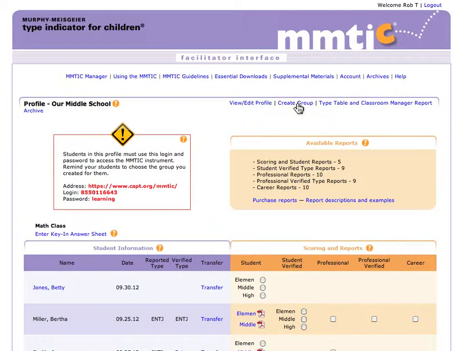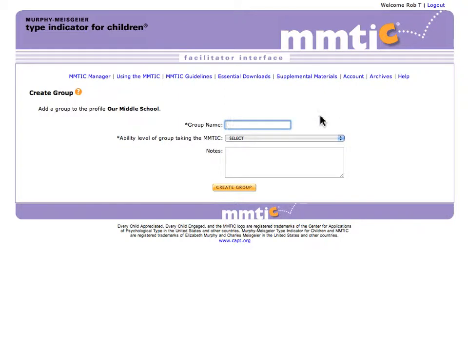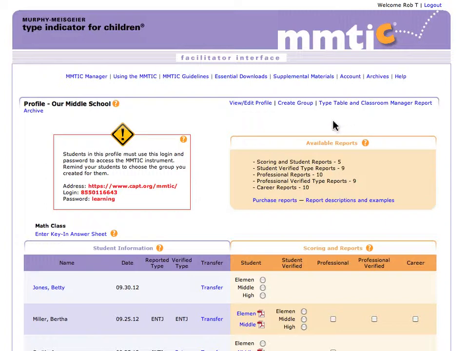I could click on this button here, and there you see the Create Group screen. I simply give it a name, the ability level of the students, and I can create the group. But for now, I'm just going to go back to my profile screen, and let's go over what this screen shows. At the top, you'll see the name of your profile, Our Middle School.